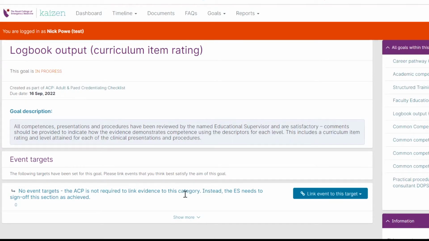It's just something for you to be aware of, that we don't expect you as a trainee to do anything with this. Your supervisor will go through it and mark this as achieved. We're going to mention that later on, how supervisors do it at the end of this video, but that's just something that we want you to be aware of.